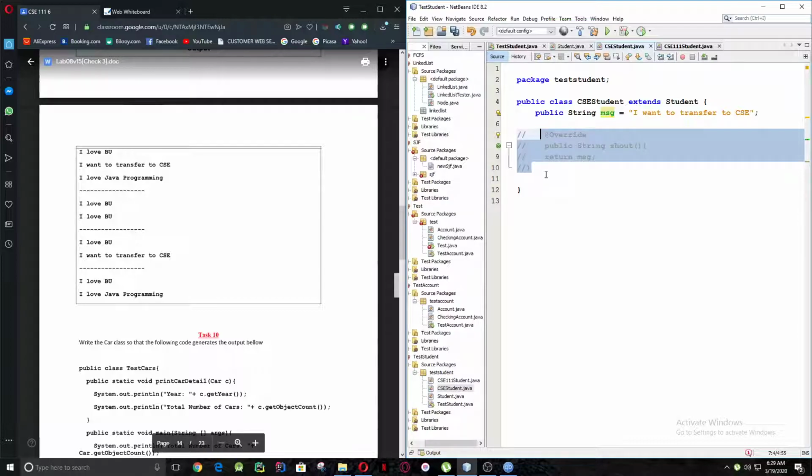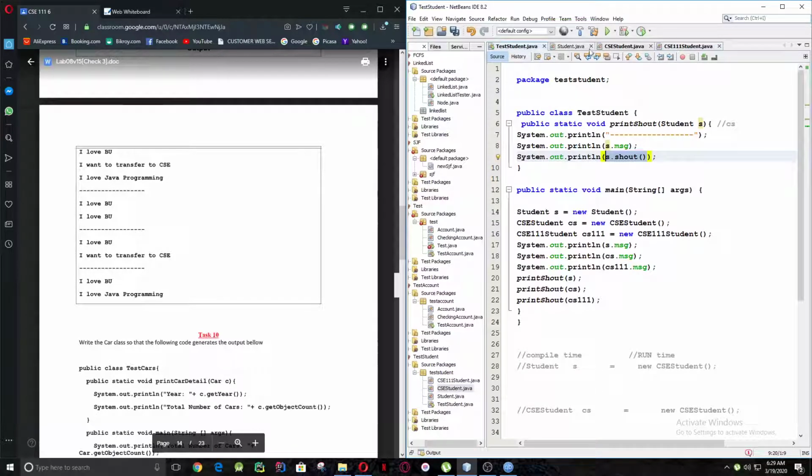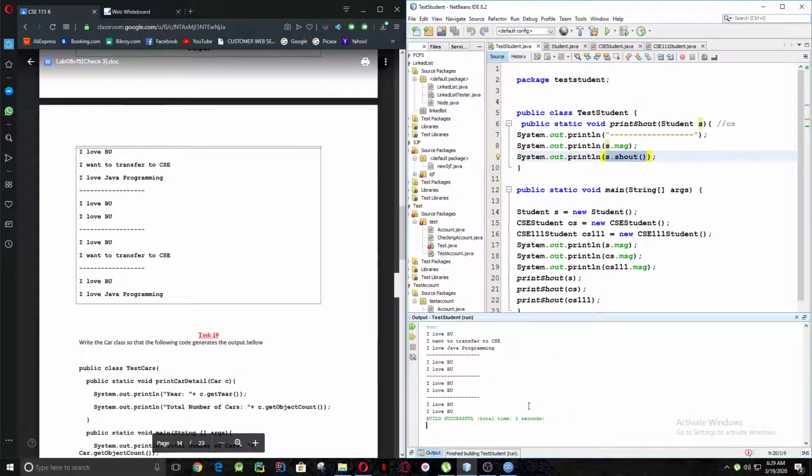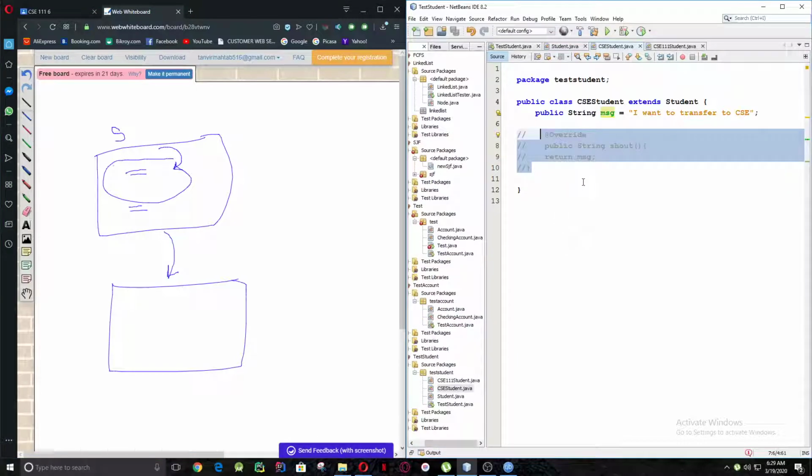Maybe I didn't write this overridden method, then what will be the output? Let me just run it for you. I love view, I love view, because it's coming from top to bottom, as I've said before. From the student class, it comes down to the child class, and first it prints the message, and then it comes to the shout method, and since it's a method, it checks whether the child has overridden the method.